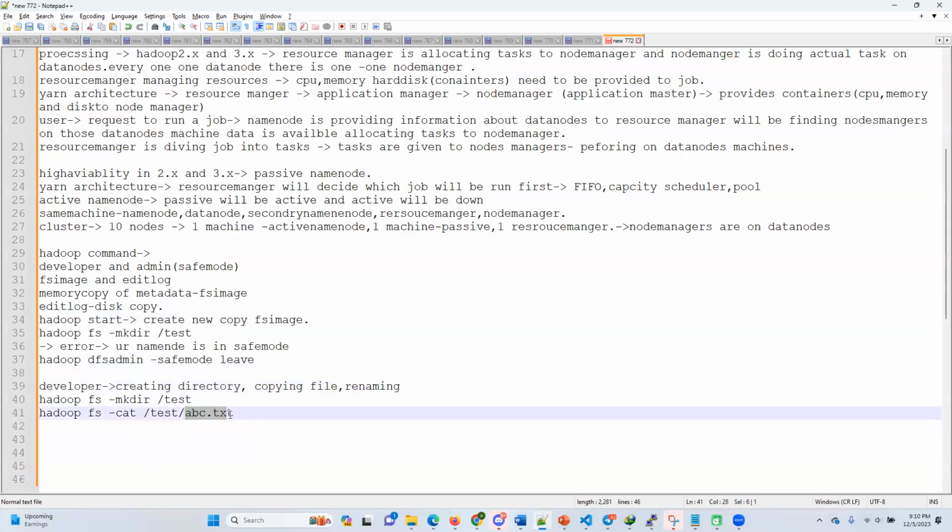Suppose abc.txt is there; you can't give just abc.txt. If you give only abc.txt, it will understand that this file is in the Hadoop base directory, but the file is actually in the test directory. So you give the complete path, test/abc.txt. Suppose another directory, test1, is there and the file is inside test1; then you give the complete path test/test1/abc.txt. Otherwise it will say file not found. If something is missing in your path, or your path is not complete, it will give you the error: file or directory not found.